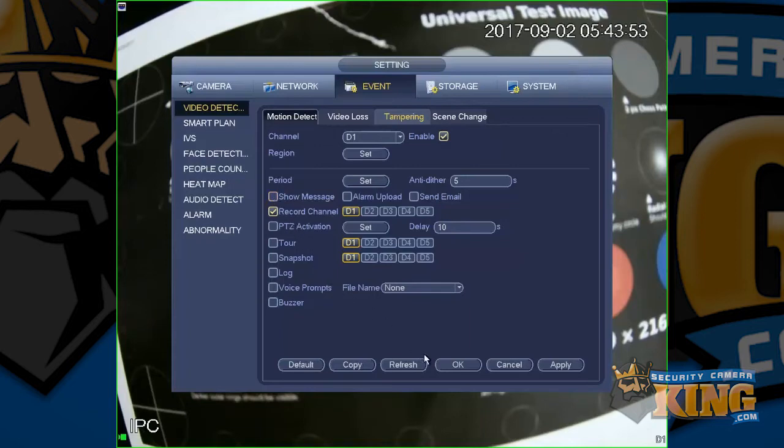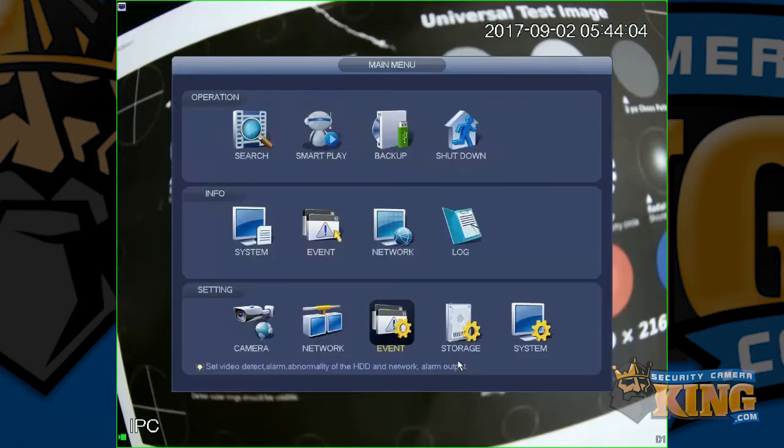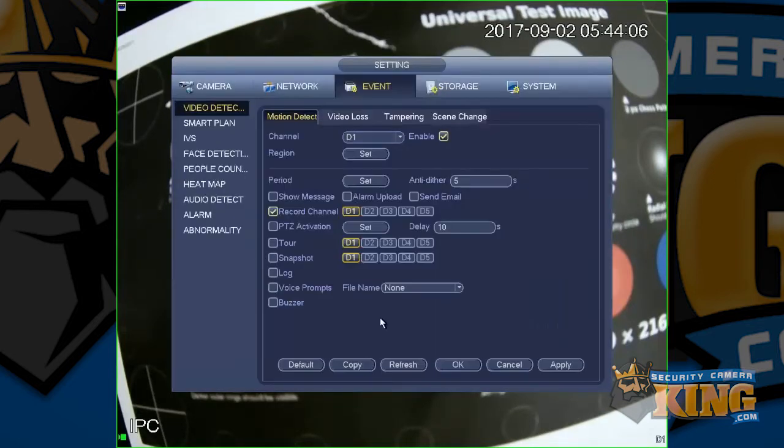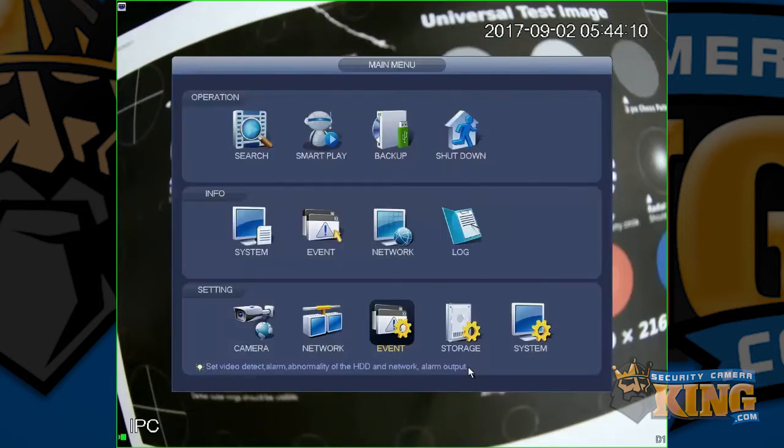All right, another important thing to know is your record channel. Make sure it is set to the correct channel. So channel 1, you would want record channel 1 as well. Okay, we'll hit OK out of there. Just make sure the settings still saved. So apply and then OK.